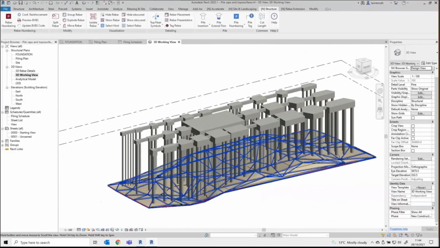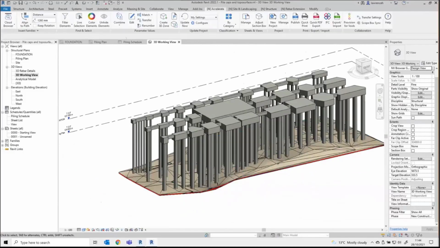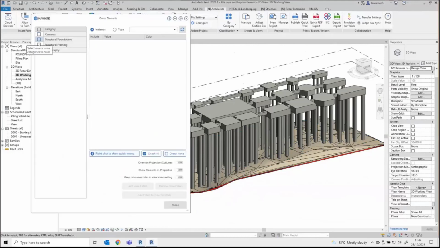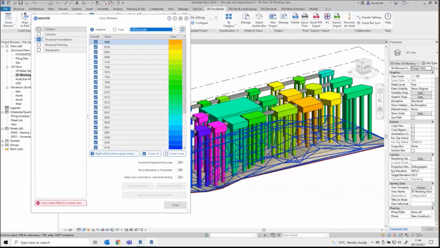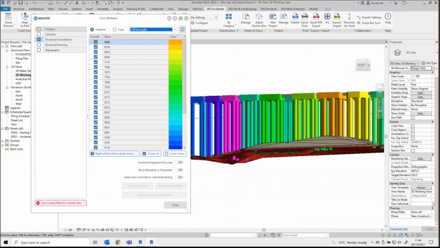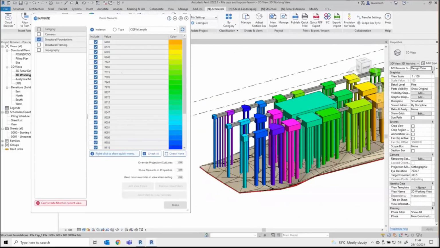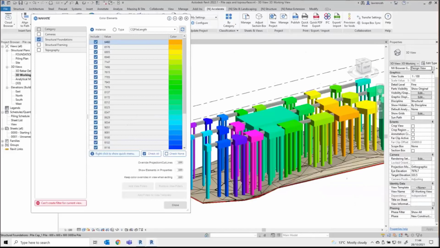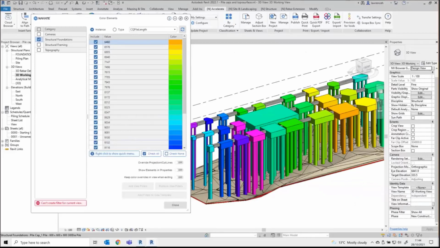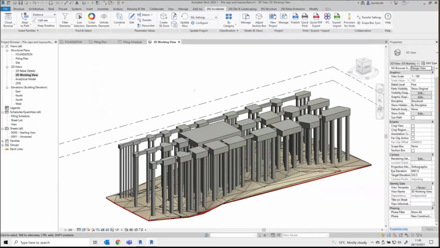Now, as Anna's already shown you, we can go back to the Accelerate ribbon. We can go to things like color elements, and in here what I'm going to do is now pick on the structural foundations, and this time what I want to do is understand the pile length. Okay, you can now see all of those have been coloured up based on their lengths. So obviously here I can see that these guys down here are the longest piles, shortest piles are the orange ones at the top, and of course visually I can see all of those on screen. So again, another nice use for colour elements.